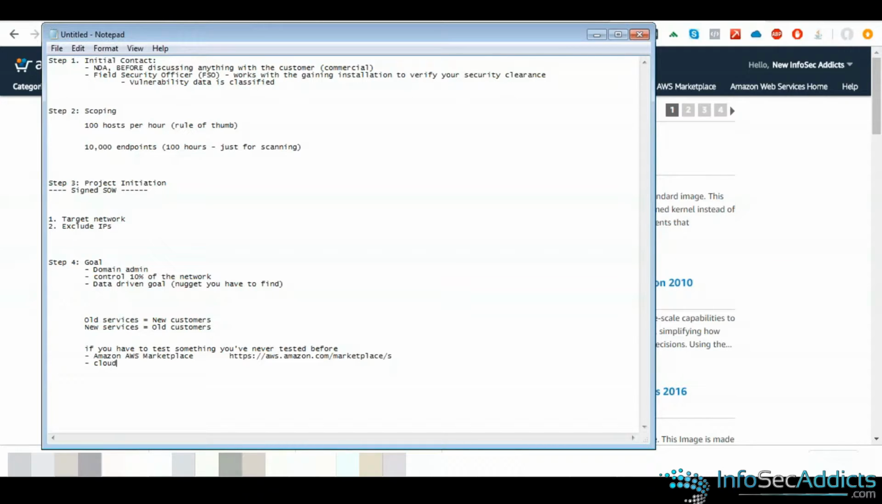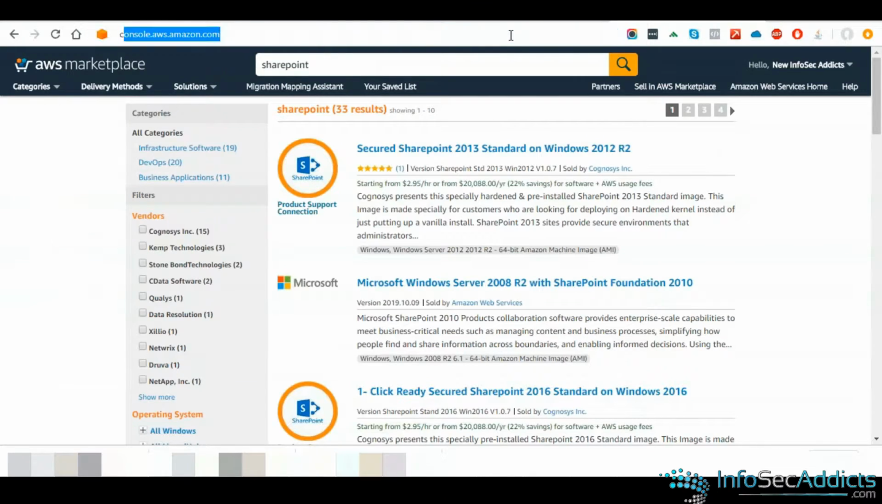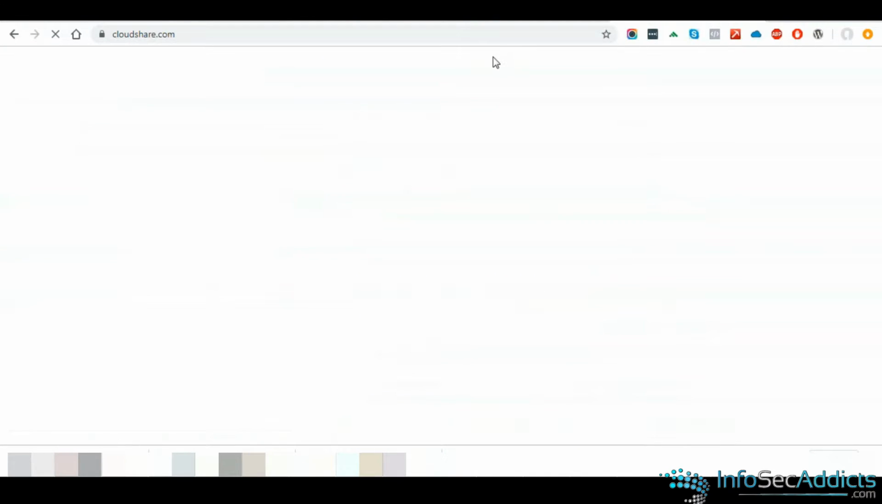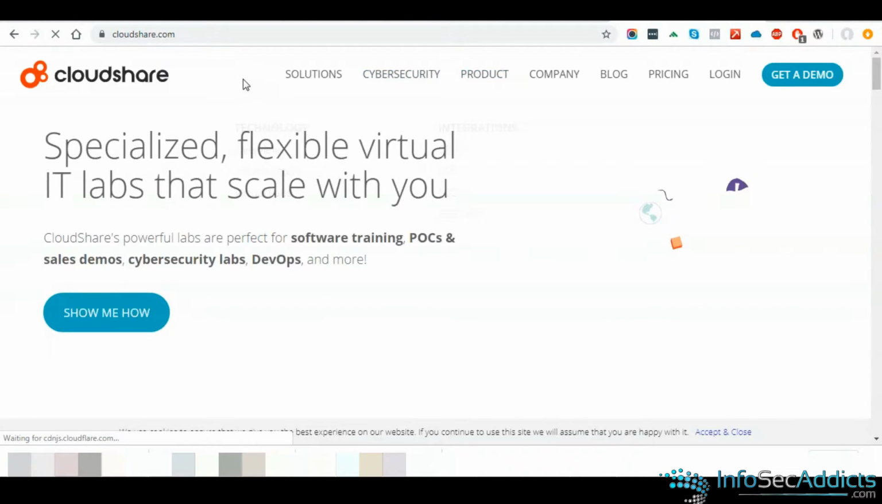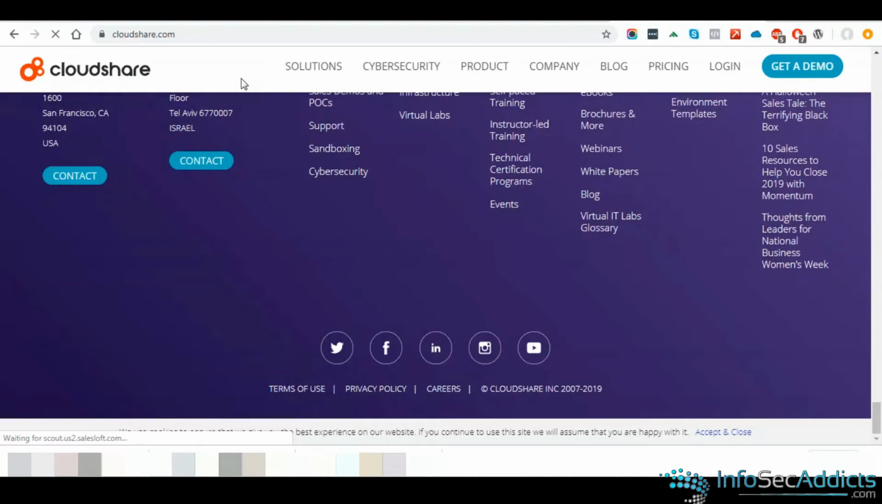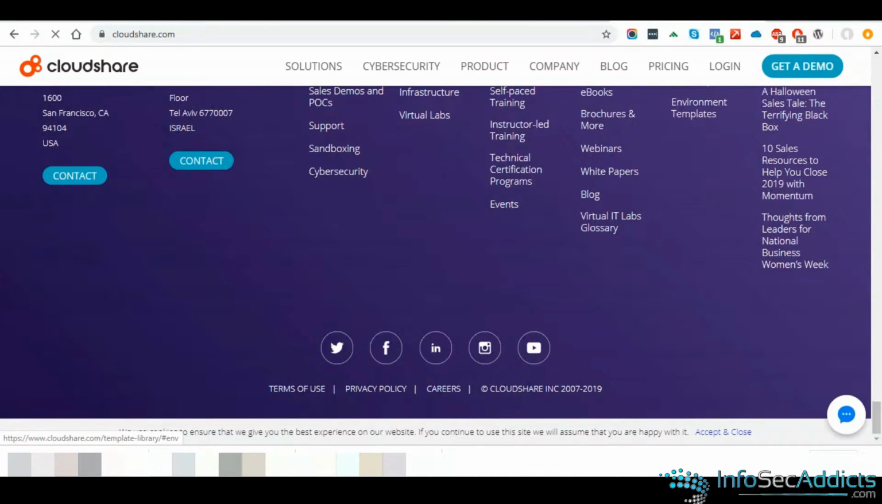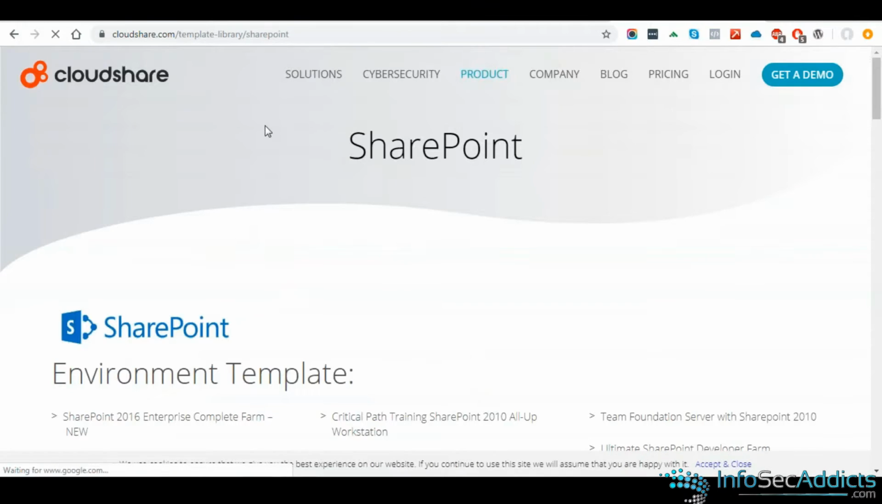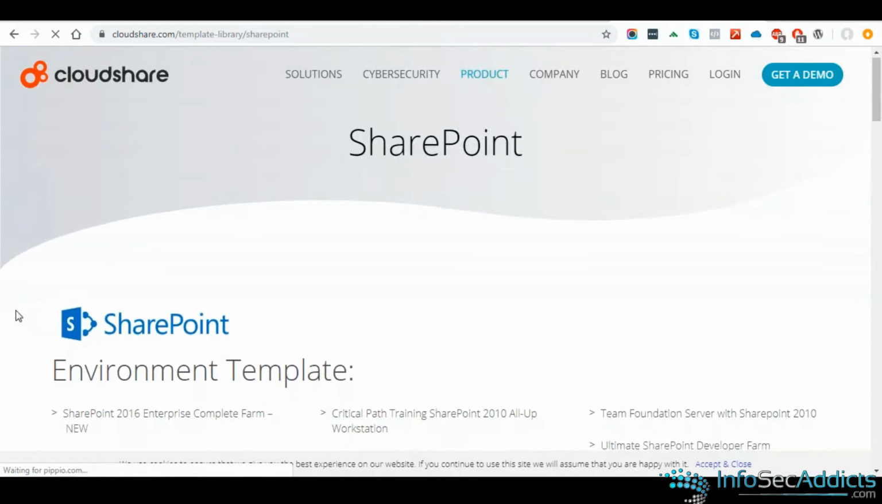The next place that I use is a place called CloudShare. CloudShare has what are called environment templates. So you go to cloudshare.com, you go to the bottom of the screen, and you click Environment Templates. On these environment templates, you can deploy a full-blown virtual environment. So you can be like, I need Active Directory with SharePoint. You see it? Check it out.